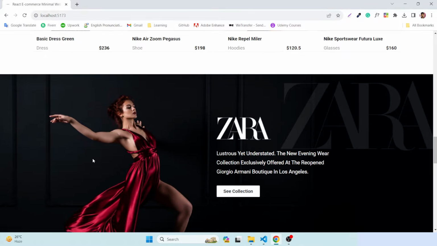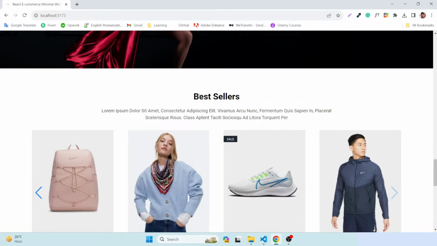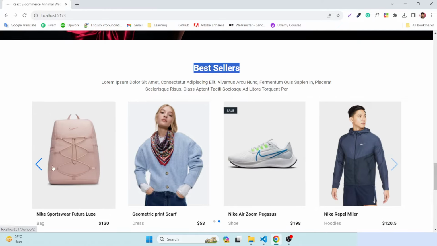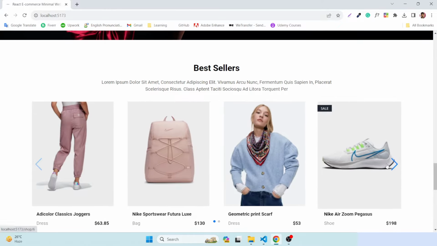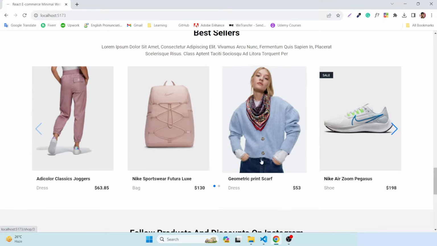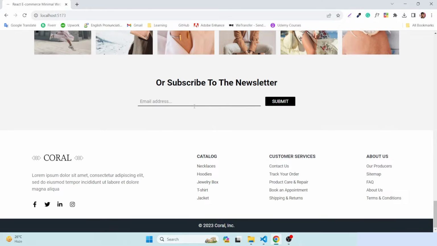Then we have a section. This is a very beautiful section, and after that we have the best seller section. Here we use a carousel. Here you can use this arrow to move your products, you can see. And then we have a grid for Instagram, and here is a newsletter section. Then a classic footer section, and this footer section is very common on e-commerce websites.